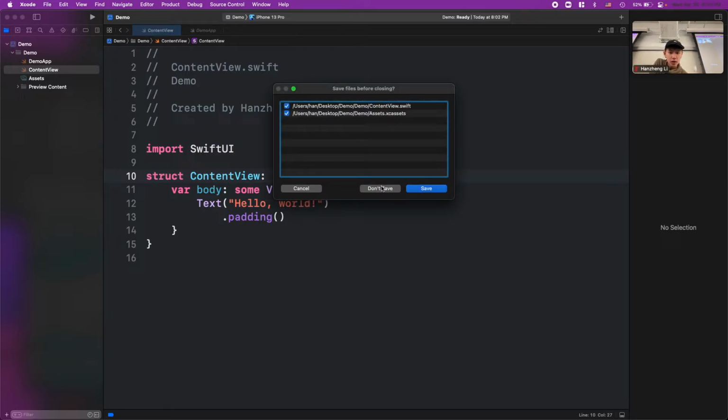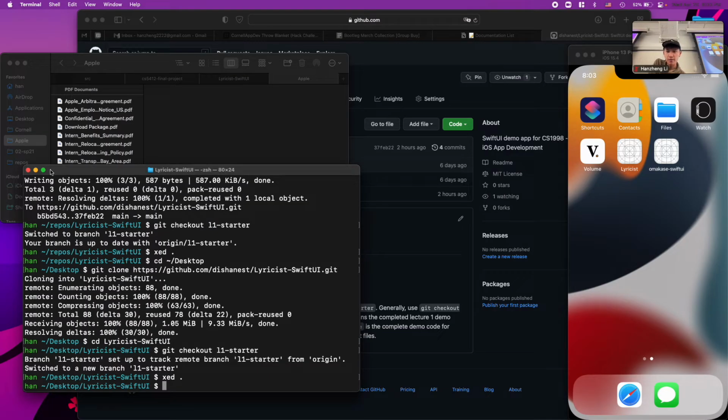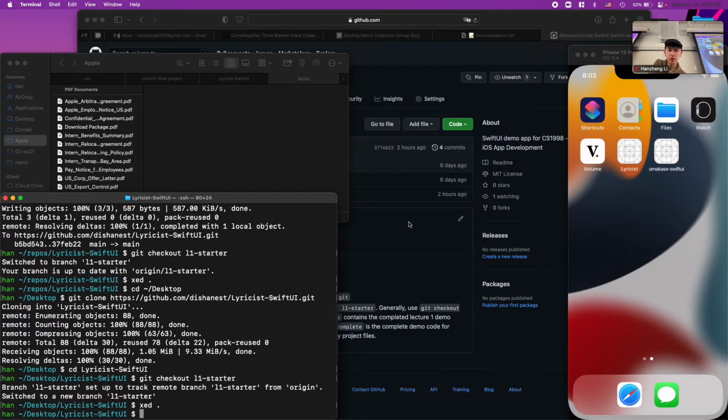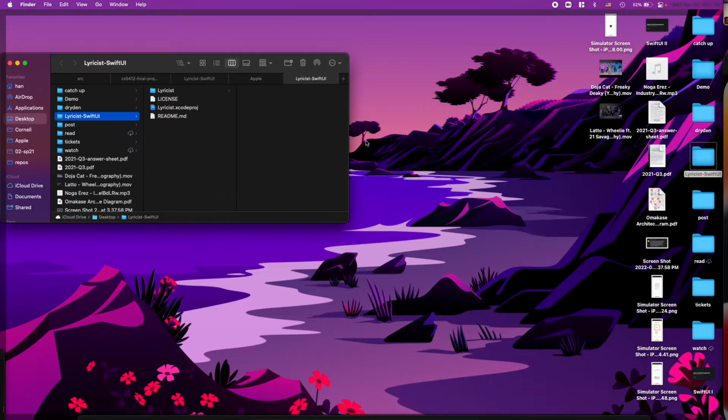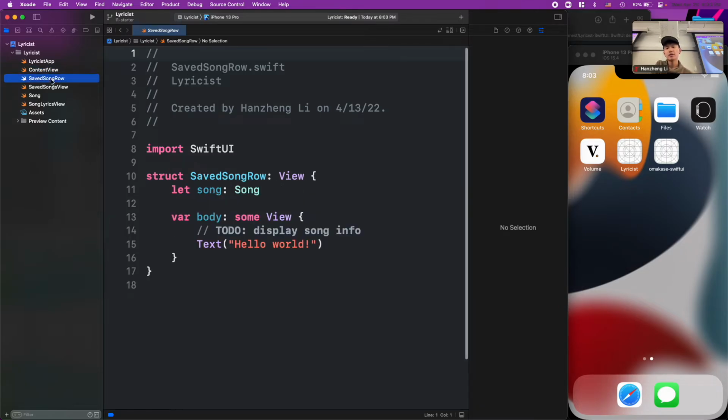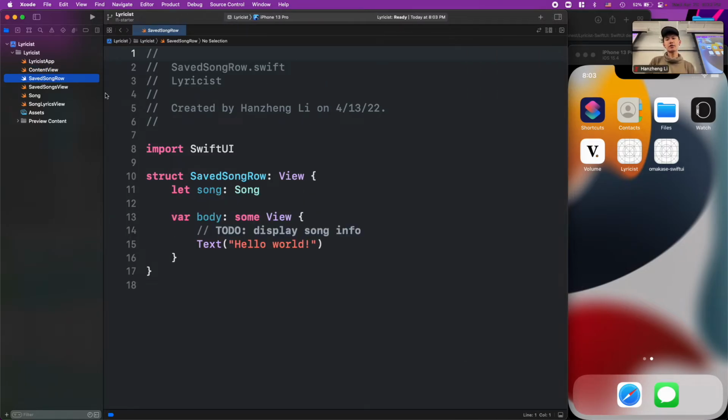Cool. I am not going to save that. Now I'm going to open up the starter code from what I've just downloaded. And let's first check out what's in the starter code, right?